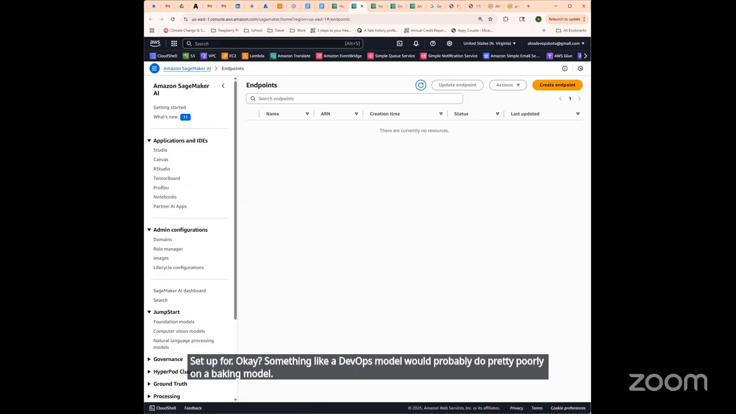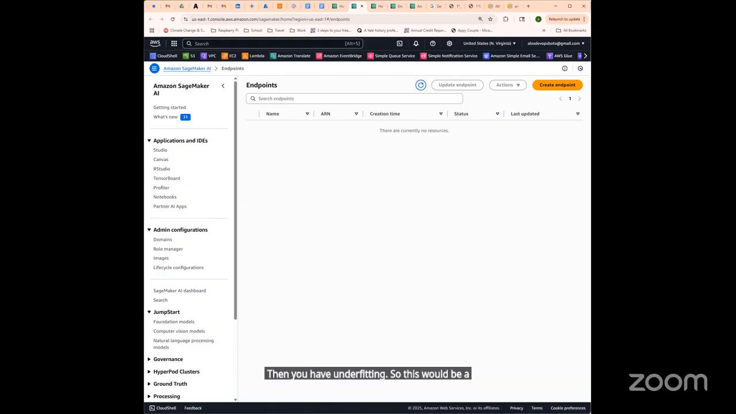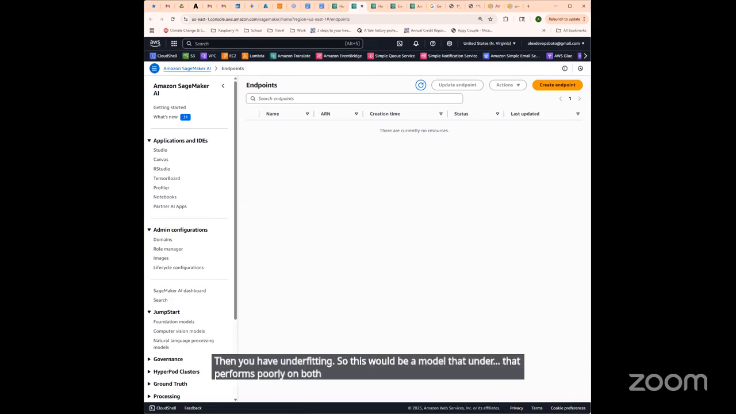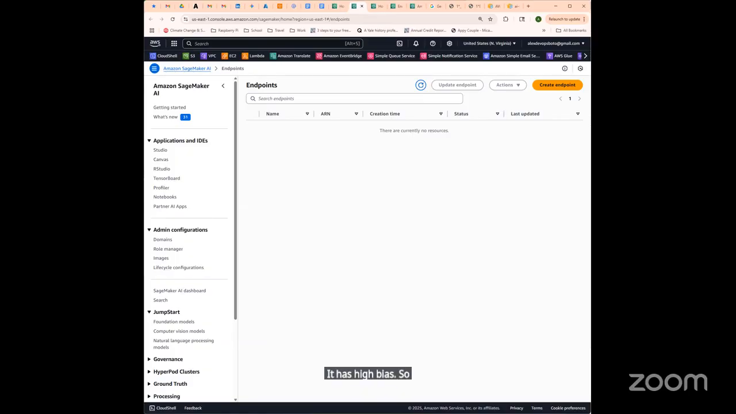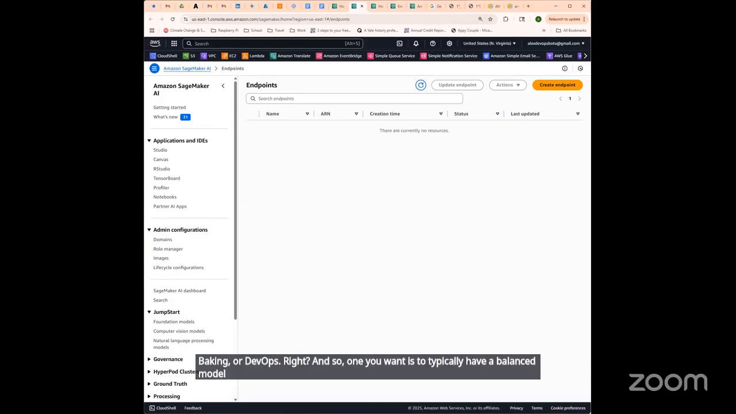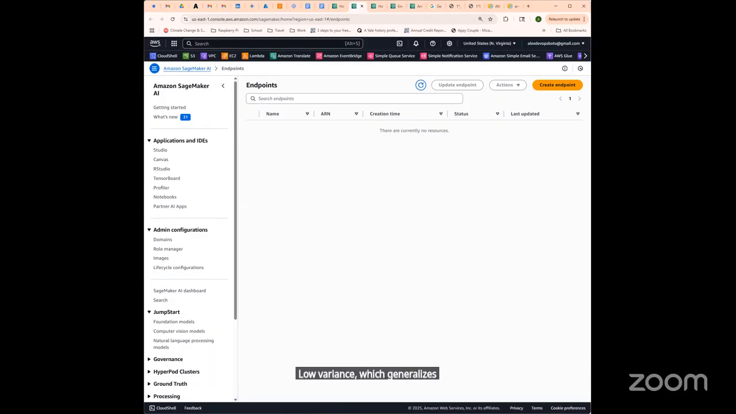Then you have underfitting. So this would be a model that performs poorly on both training and test data because it's too simple. It has high bias. So this would be something that was just planned for a general knowledge model, but you needed to customize towards something very specific like baking or DevOps. And so what you want is typically a balanced model, something that has low bias, low variance, which generalizes well to new data and then can be trained up on that.